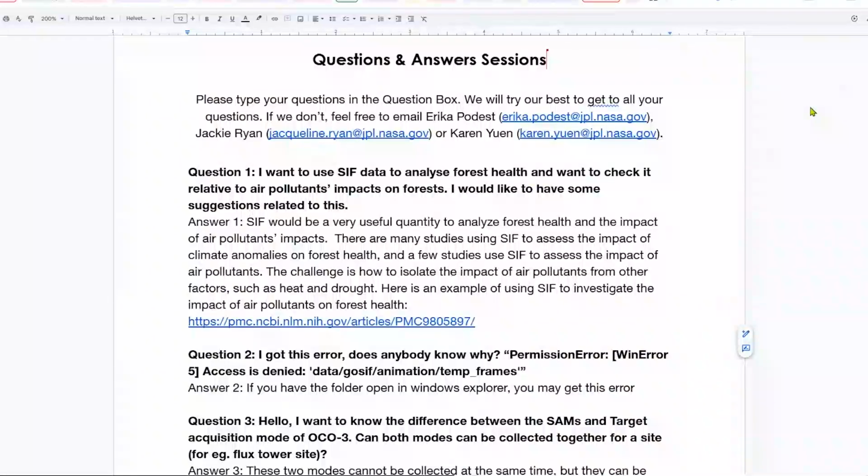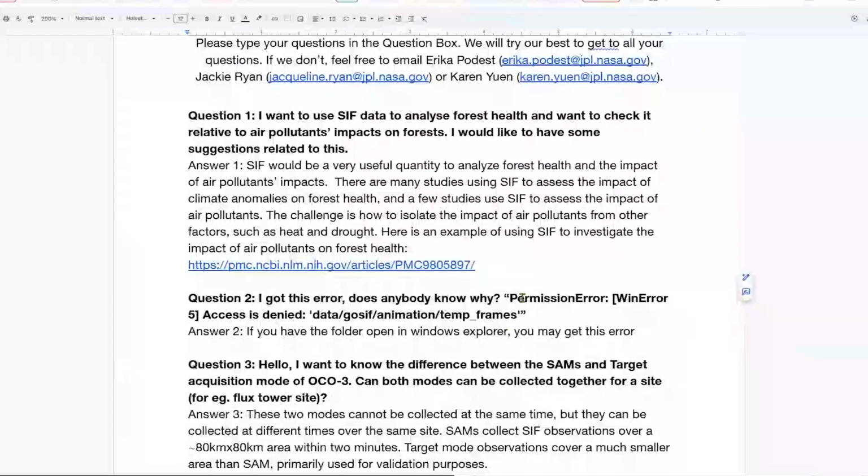There are many studies using SIF to assess the impact of climate anomalies on forest health. What Jackie showed today is on cropland, but there are many studies using SIF to look at the impact of drought and heat stress on forests. But you can also use SIF to look at air pollutants. The challenge is really how to isolate the impact of air pollutants from other factors, such as heat and drought, because they could happen at the same time. In the document, I put an example of using SIF to investigate the impact of air pollutants on forest health, and I will put more references in this document. You can check it out later.